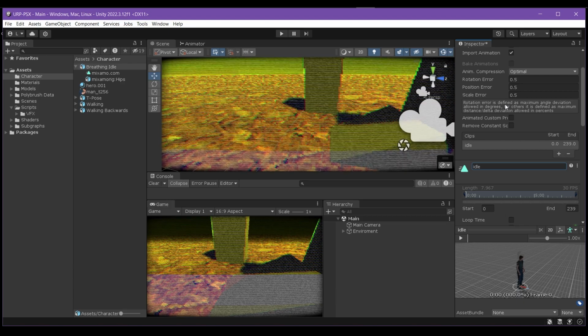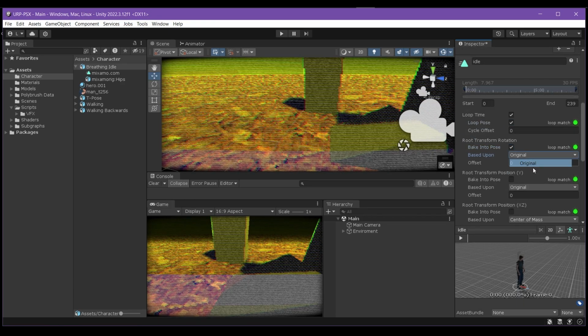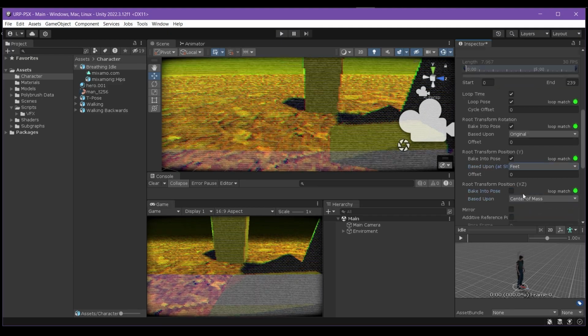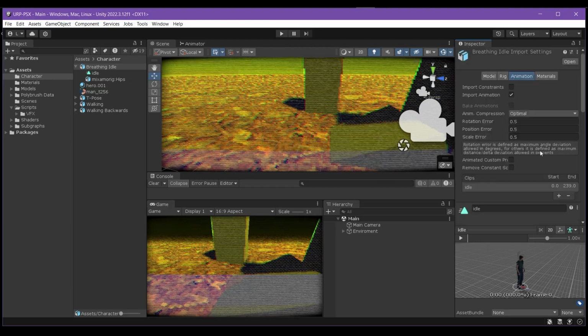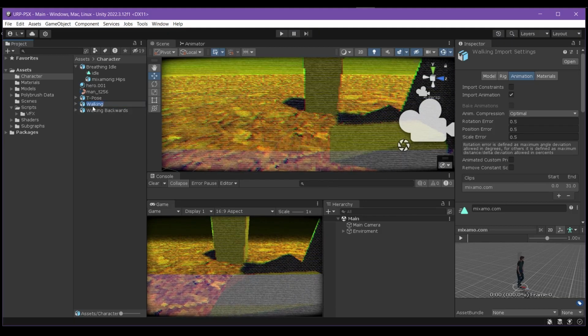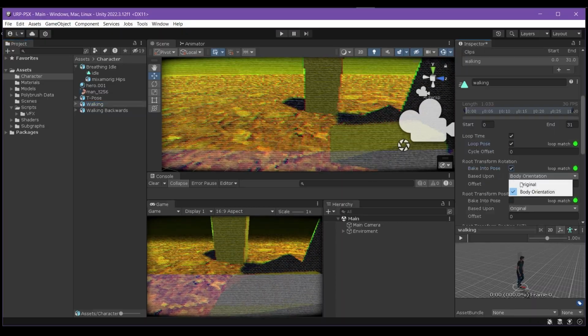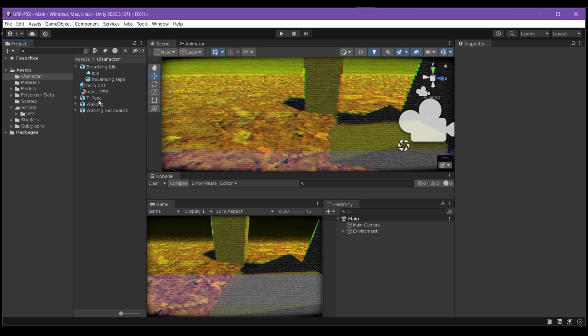Rename this to idle. I'm going to loop time, loop pose, and set begin to pose, original, feet, and center. Make all of these. These settings usually work pretty good for me. And we'll go to walking. Do the same thing. Great, so now we have all of our animations ready.